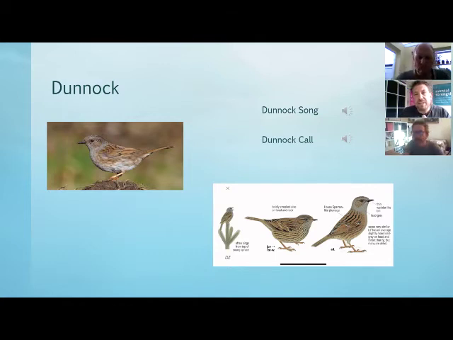So it's really quite scratchy, but very short-lived, very short burst. And it's fantastic watching one there. They're a fantastic burst to watch. This is the Dunnock call.